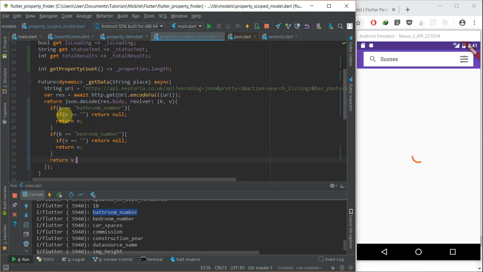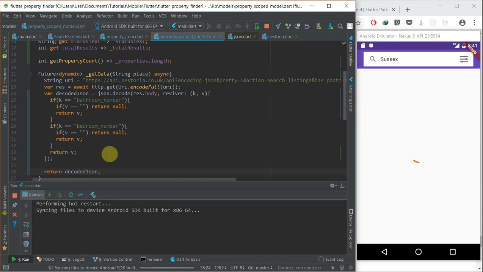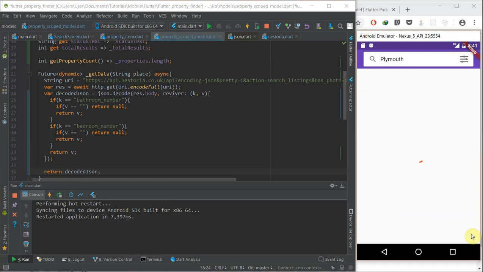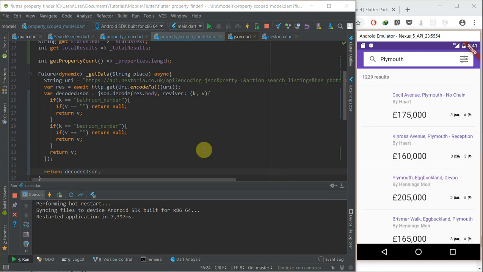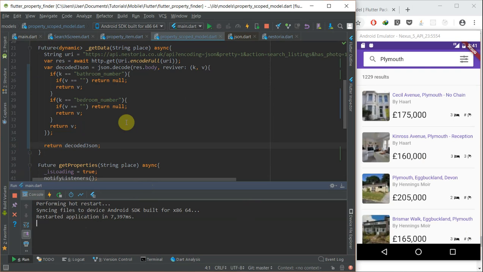So we are done with this, but to make this look more sexy, I would just put it into a variable, decoded JSON, and return decoded JSON. Cool. So we'll do a hot restart. And let's see, let's do a search. So you can see no more errors. So that is how to get this fixed. Cool. So let's write on.